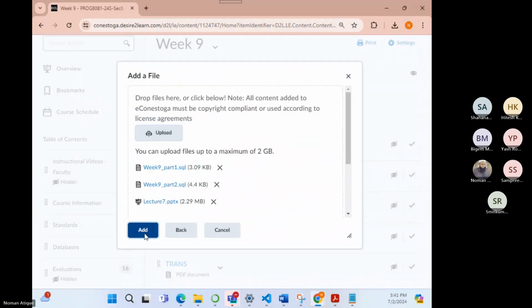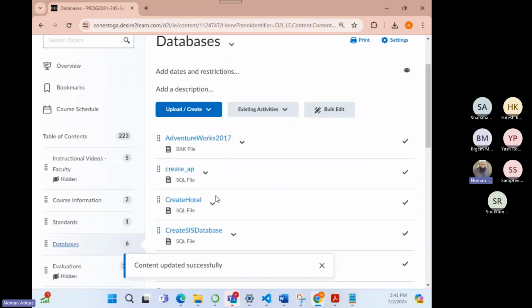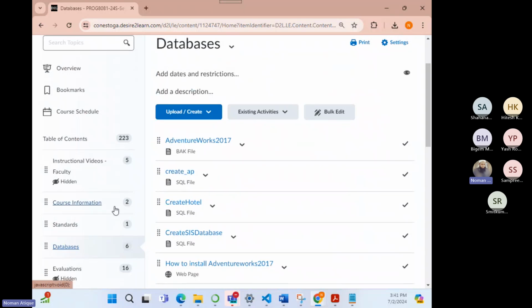Wonderful. And this AP database is in databases, right? By the way, remember that. This AP database, the file that I shared, it is for the recording as well. This create AP is what was there, right? So you have got the database over there.